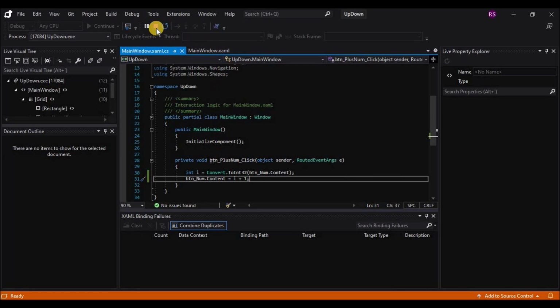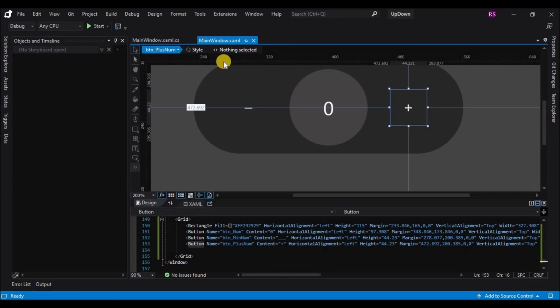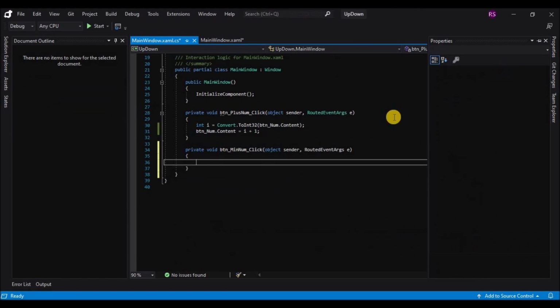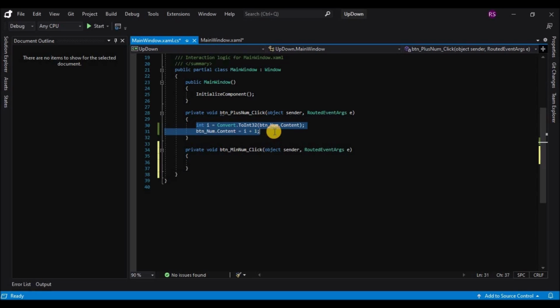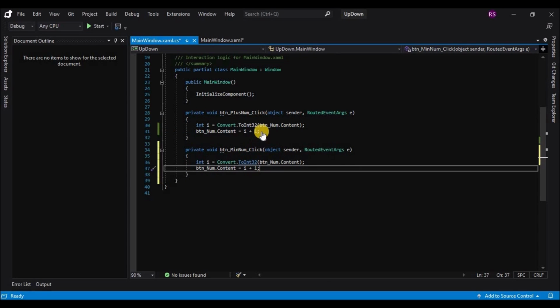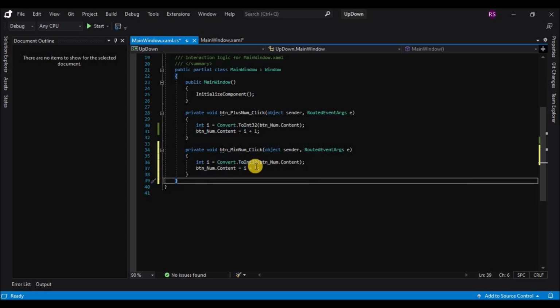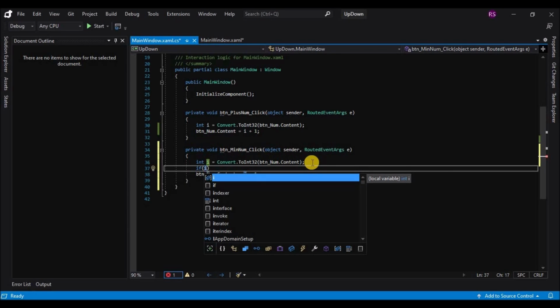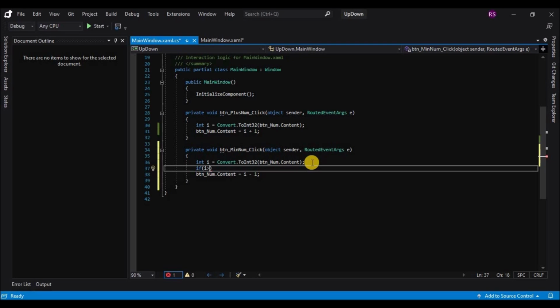So if we have to do the same for the minus, just stop the application and double click or go to properties and add an event for that click event and copy the code, paste it, and this time instead of plus we have to minus the value. Also we have to make sure that if the value is 0, it should not further decrease the value to a minus value. So just check if I is greater than 0, only then we have to minus the value.